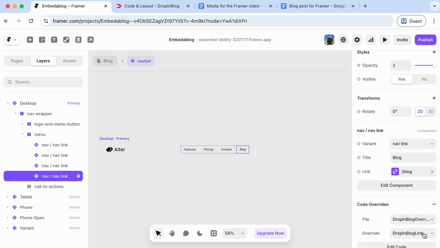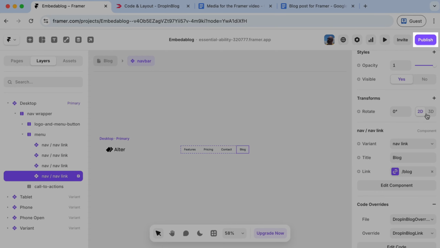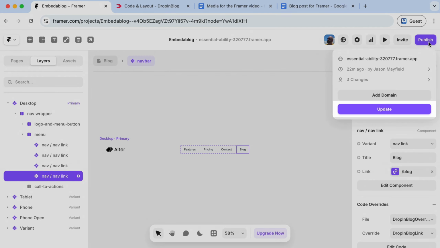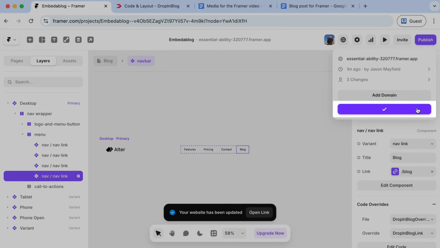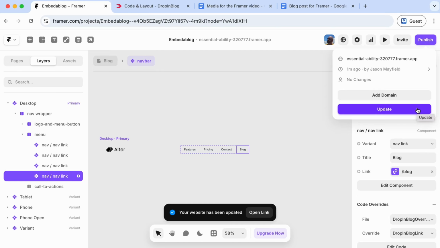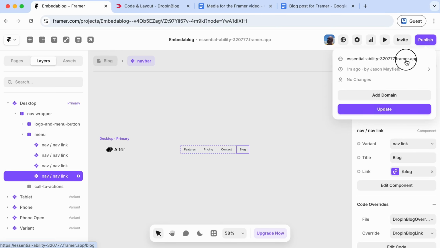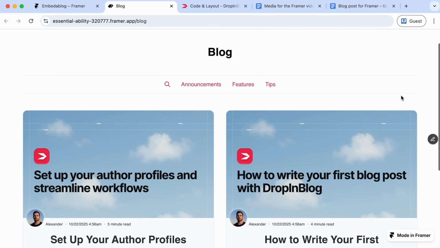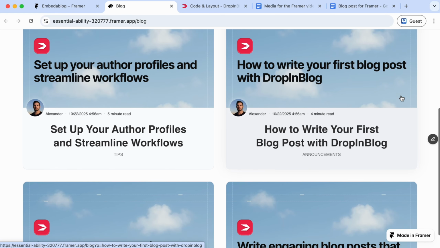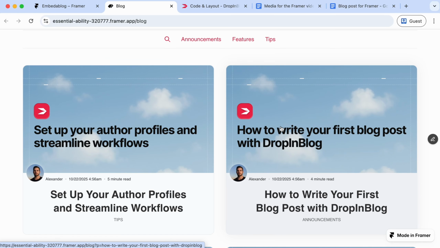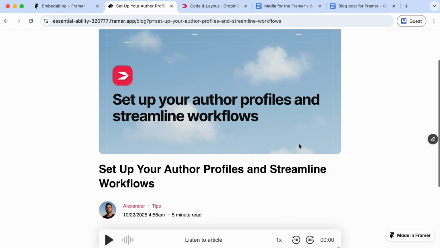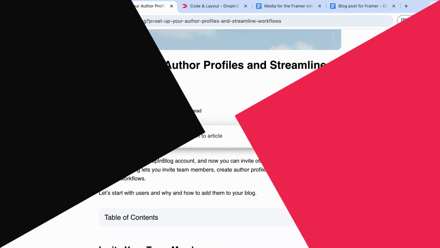Then we can go ahead and click on the Publish button here on the upper right. Then in the pop-up, click on Update. Once confirmed that your site has been updated, click on your site link here, and you'll be taken to your site in another tab. There's your blog looking great. Let's check out one of the posts, and everything is working as it should.